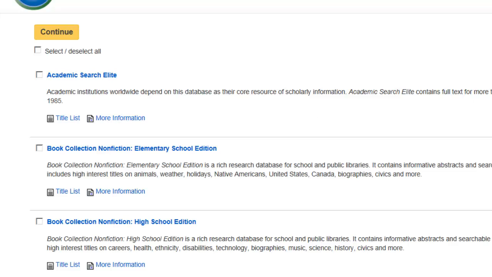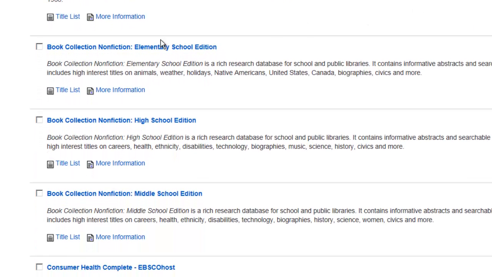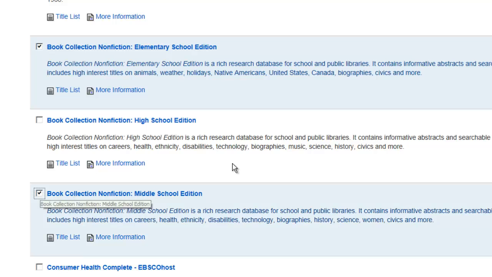There are also some ebooks, and there is elementary, high school, and middle school. Depending on what you research, it may make a difference in the one you choose. For example, in this summary it tells you that there's information in the elementary school one on animals, weather, holidays, so there might be some good things in there depending on your topic. In the high school and middle school, essentially they have the same information. Notice it says here careers, health, ethnicity, disabilities, technology, but the high school edition will be read at a higher level. So I'll just choose the middle school one.